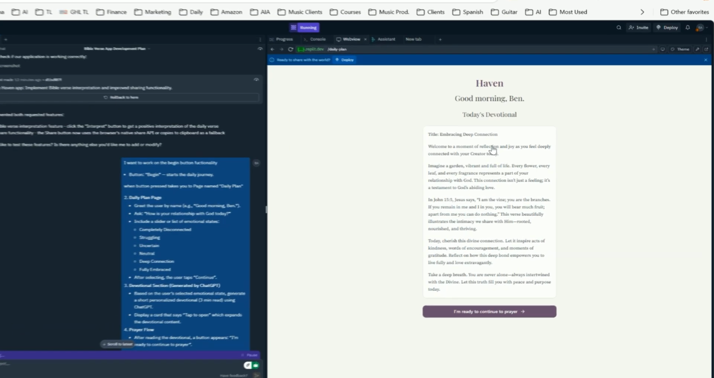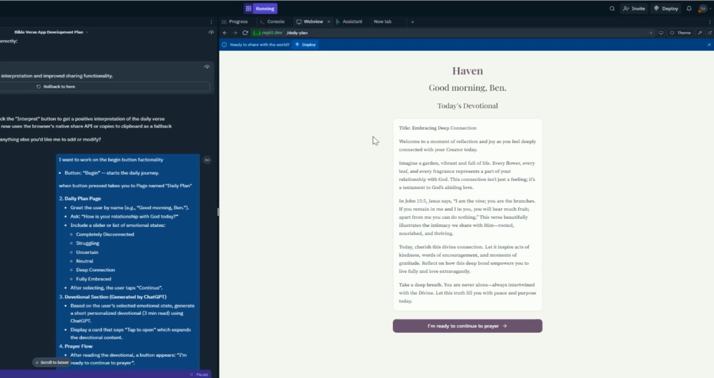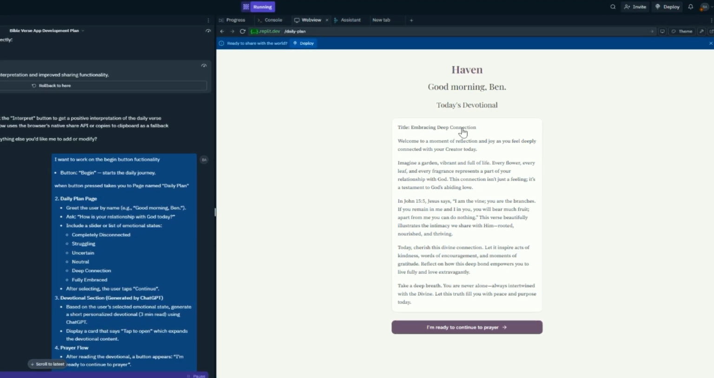Let's click tap to. Oh, hold on. It actually did get my deep connection. All right, hold on a second. I'm ready to continue to prayer. I just needed to click tap to open.